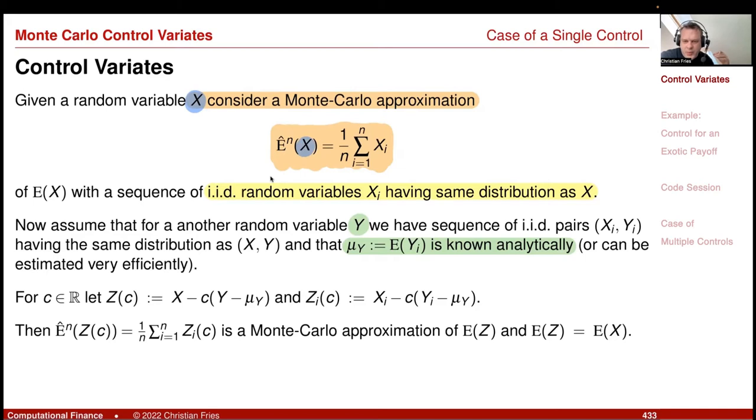So what I consider is now the IID sequence of the pairs X_i and Y_i. So I also consider a Monte Carlo approximation of the expectation of Y. Okay, so although I know the expectation of Y analytically, I consider a sequence of IID random variables. So I consider the Monte Carlo approximation of Y. And by comparing the analytic value and the Monte Carlo approximation of the expectation of Y, I have suddenly information about the Monte Carlo error. And if these two guys are closely related, then their Monte Carlo error should also be closely related.